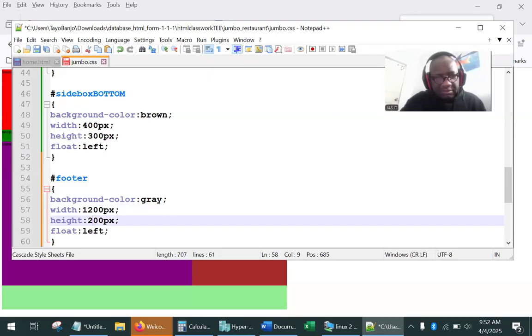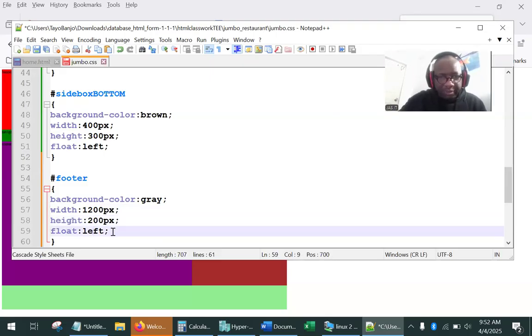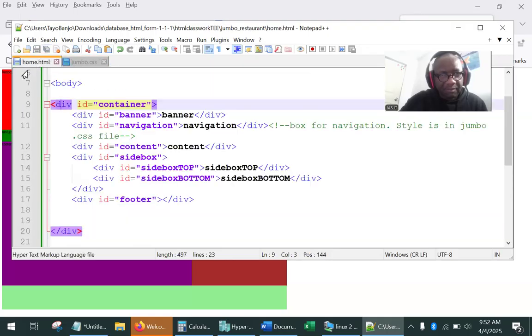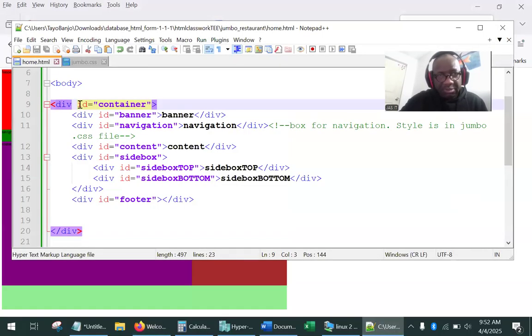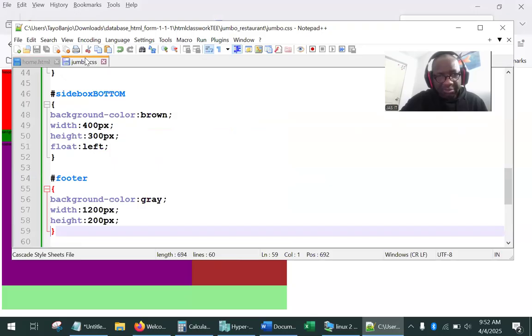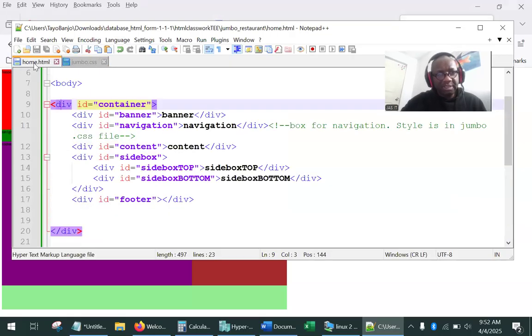And let's take out the float for right now. We need the float, but let's take it out right now. So save, see what we got. Okay, now we're not seeing it because I think it's because of the float. Let me just be sure it's all saved and typed correctly. Background color gray, width 1200, height 200 right here.